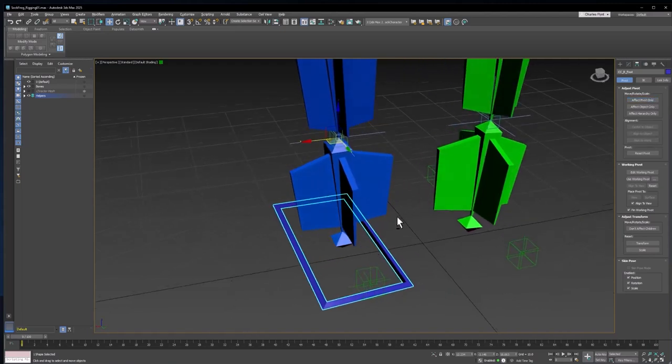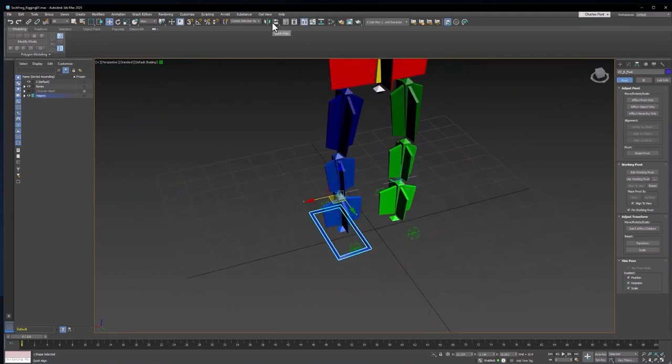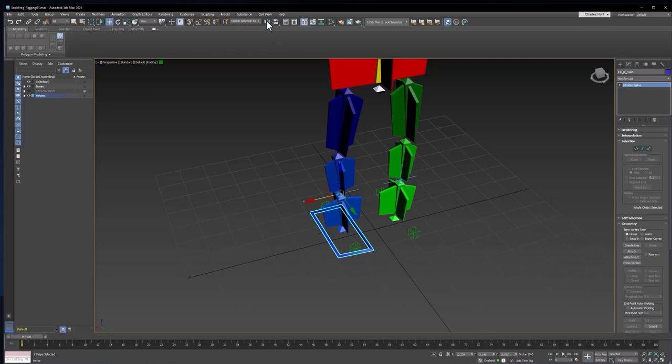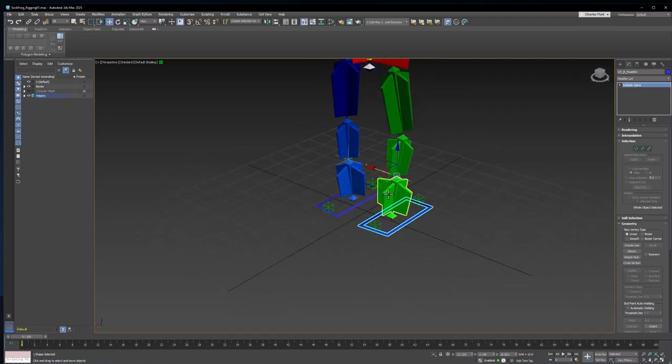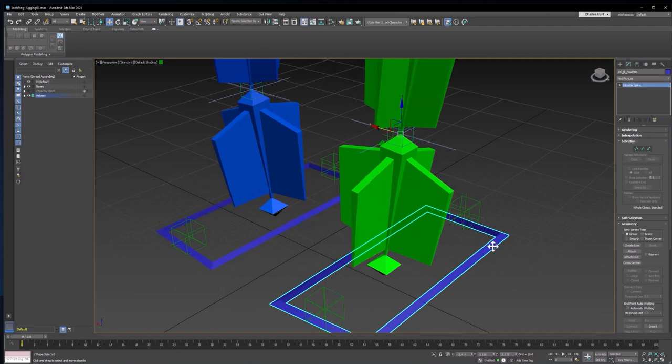And now let's copy this. So let's use the mirror tool. And I'm going to make it a copy. Then I'm going to click OK. And then I'm going to move that copy over here. And to position it perfectly, I'm going to Shift A, align it to this bone.